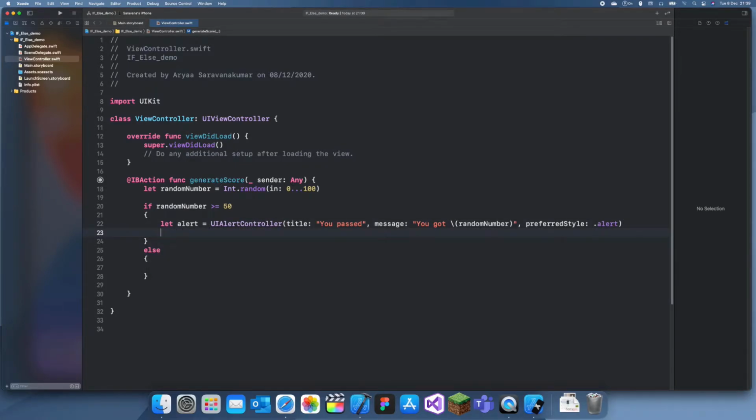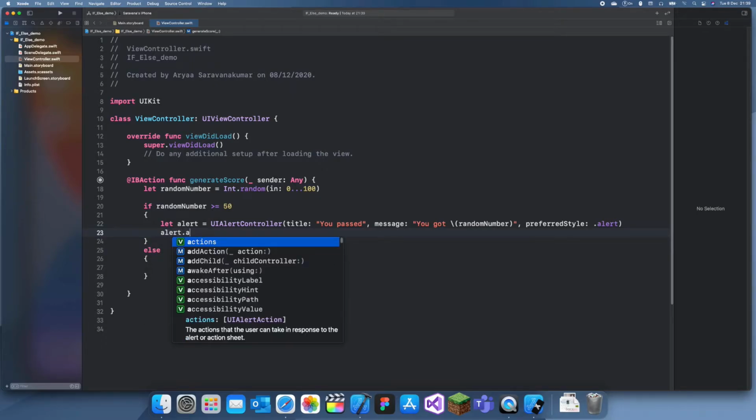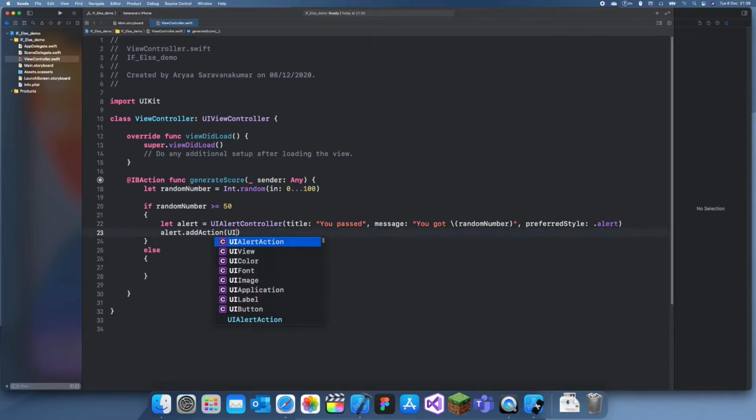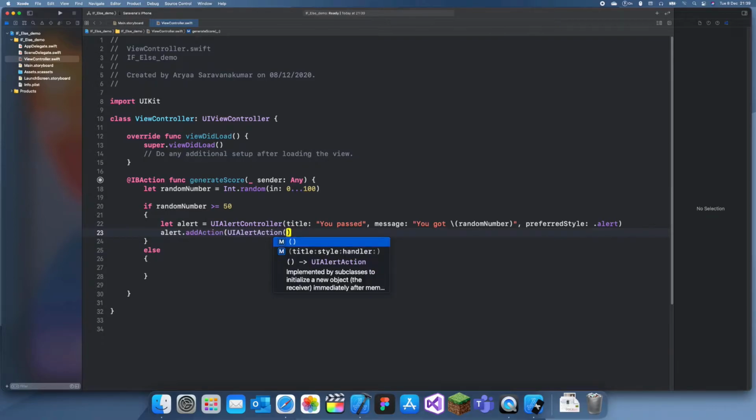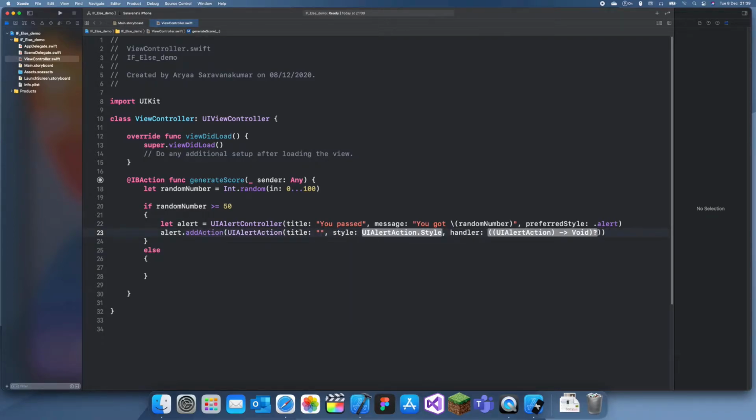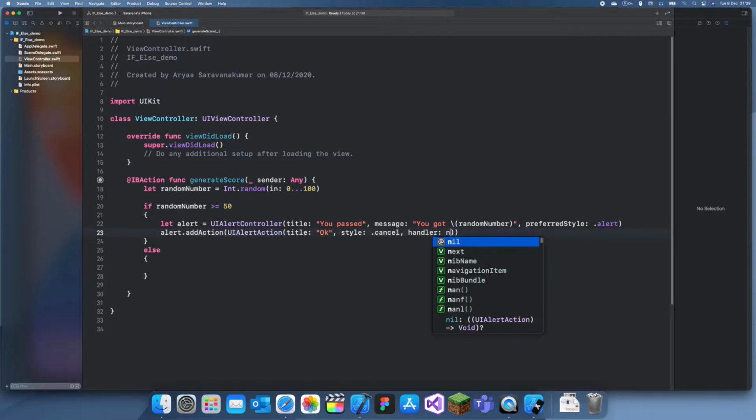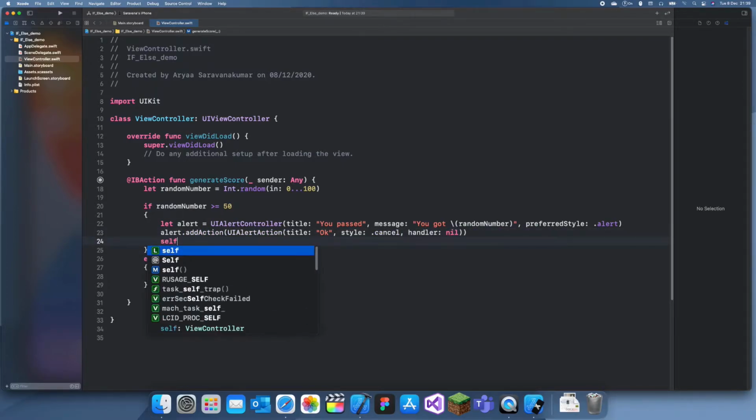Self.present. We need to add an action as well. alert.addAction and UIAlertAction. This is just going to be OK. Style dot cancel, and the handler will be nil. Then we can just present this alert.